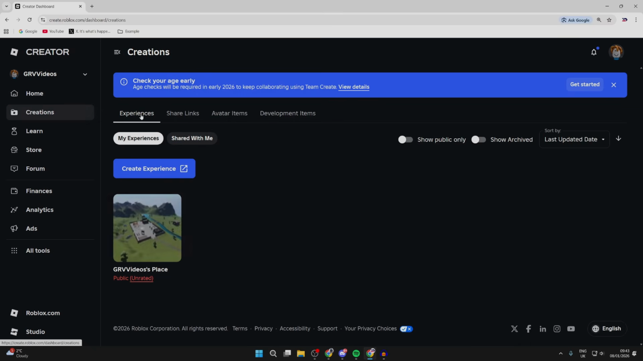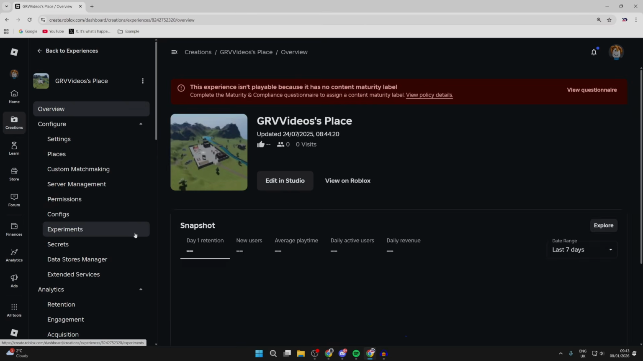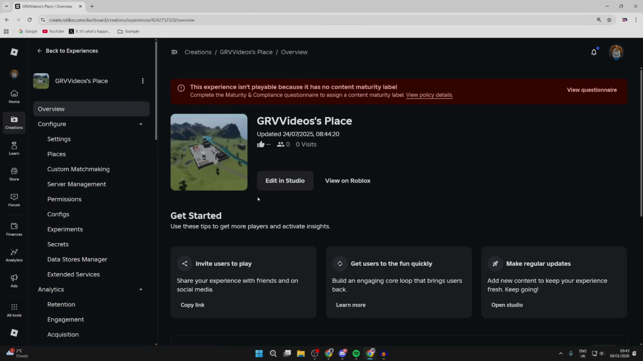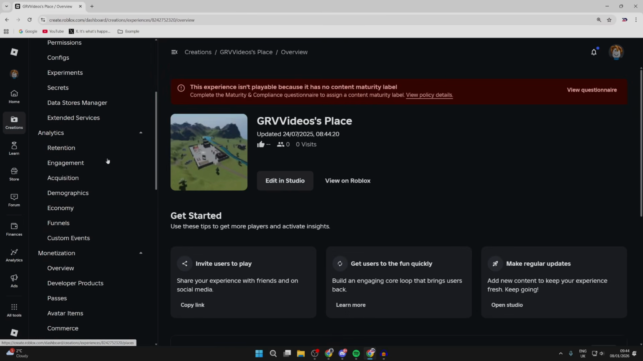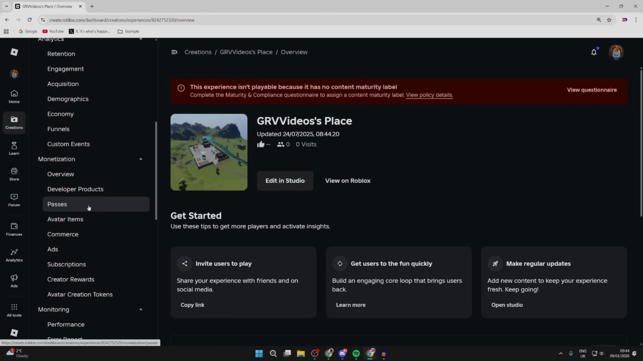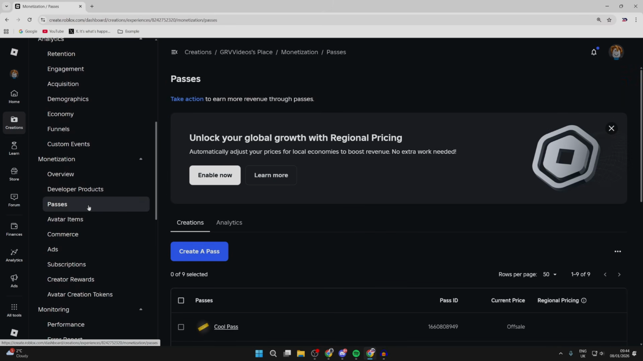Then you need to come over to the left into creations. And in creations, you need to press experiences and then my experiences. By default, everybody's going to have a place here, and it's going to be called their name and then place. So here mine is here. Click on it like so, and you can see some info about it. But what you need to do is come over to the left and scroll down into monetization. And here you can press passes like so.